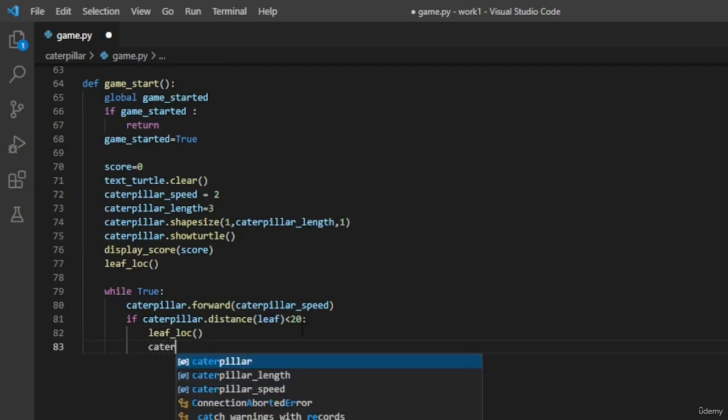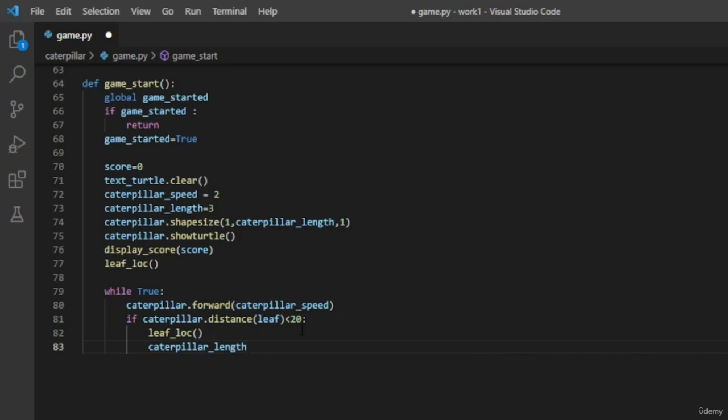Now another thing comes up, that is the caterpillar length. We need to increase the caterpillar length as per our game rules, because as many times as the caterpillar eats the leaf, we need to increase its length. To make it difficult, you can even go for 1.5 or 2, but we are going to keep it much simpler, with a 1 unit rule. The caterpillar length will increase by a single unit.